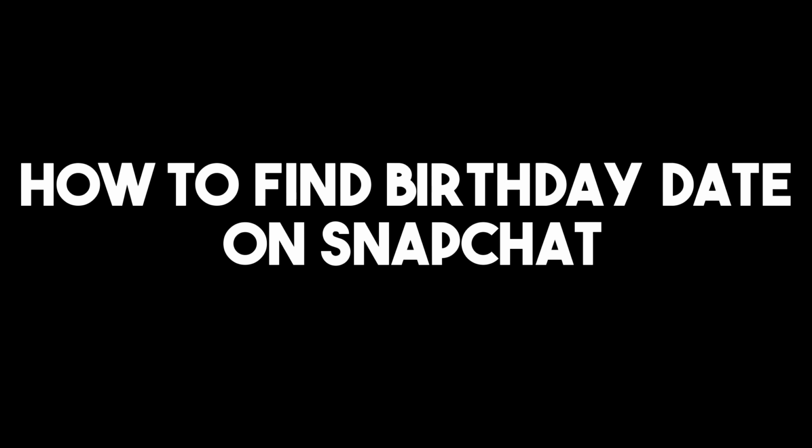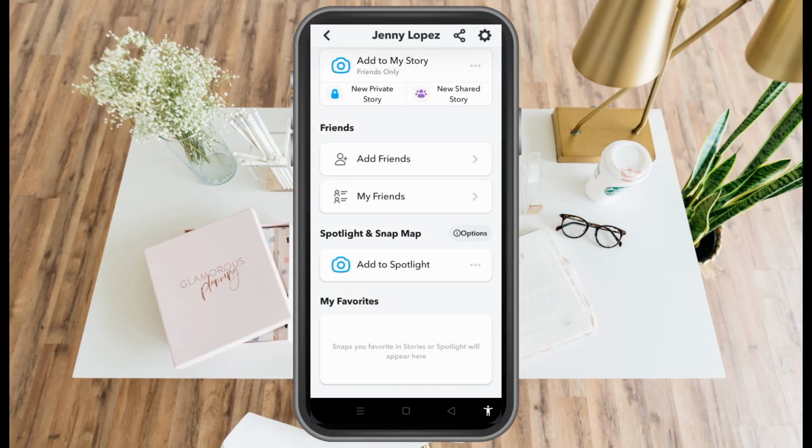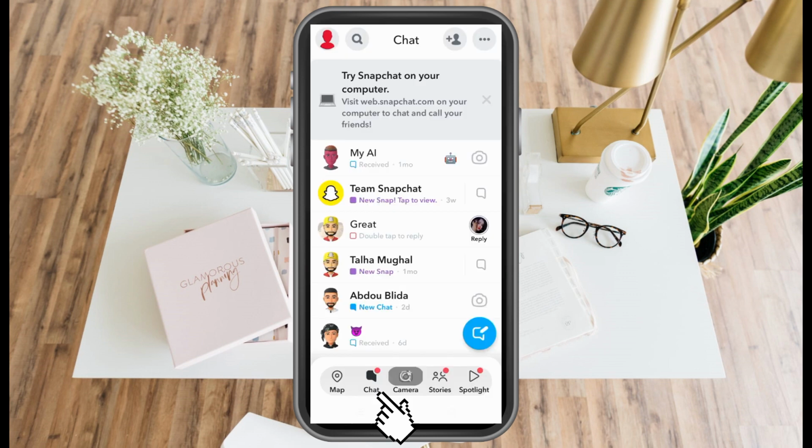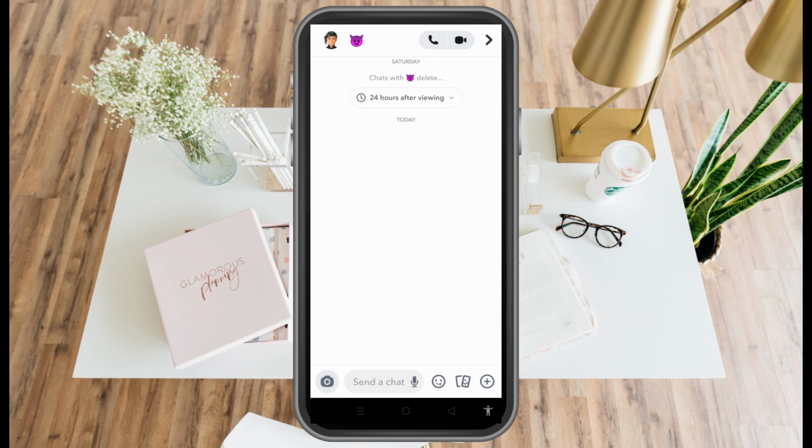In this video, I will be showing you how to find birthday date on Snapchat. So first, you have to launch your Snapchat application and make sure that you're currently using the latest version of your Snapchat.